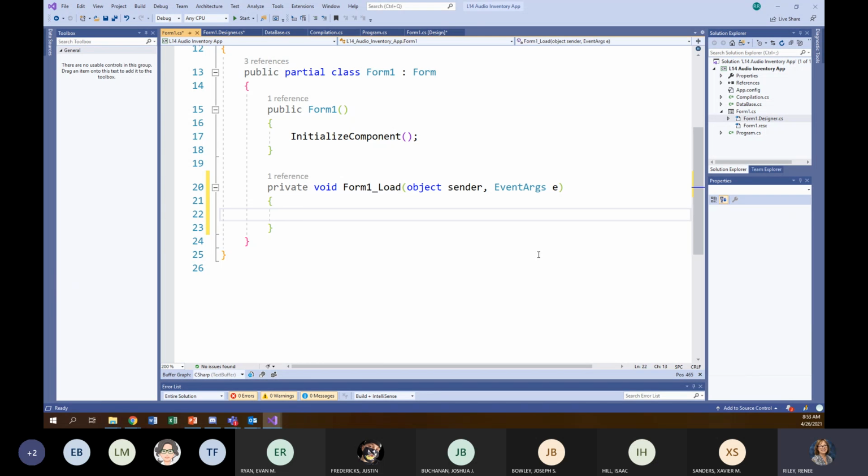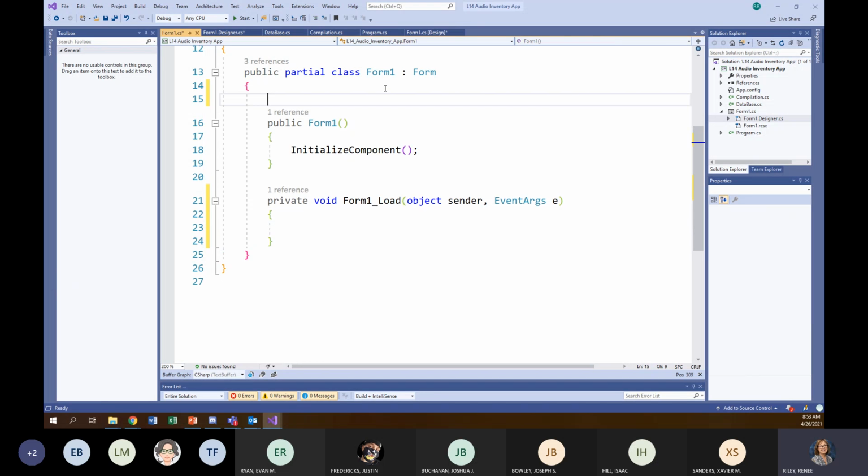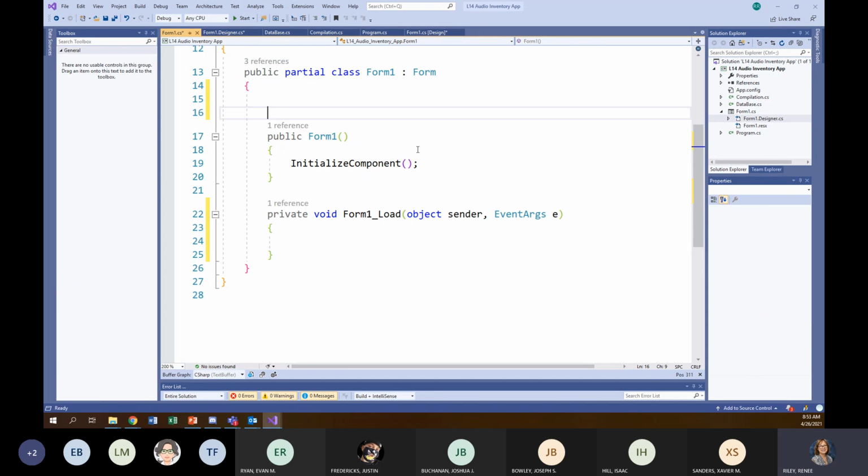Now, this is our code. Let's add a couple comments here. First of all, where we've got public Form1 here, this is our constructor.